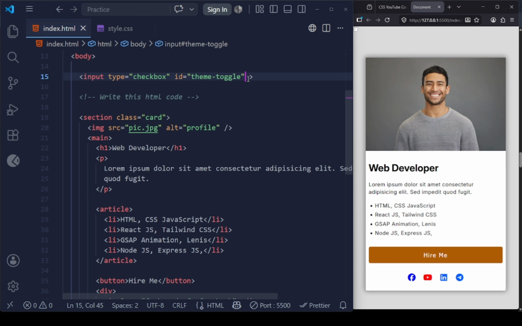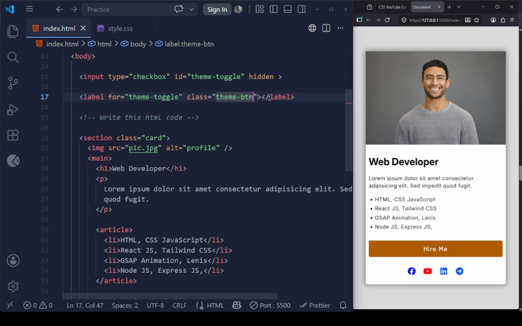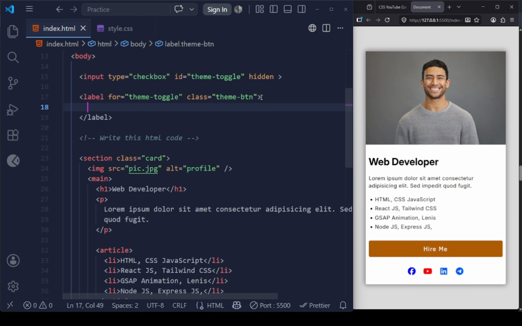We will now hide it. We add the hidden attribute to the input element, and as you can see in the browser, the checkbox is no longer visible. It still exists in the HTML. It is just invisible. After this, we add a label element. Inside the label, we use the for attribute and set it to the same value as our ID, theme-toggle. We also give this label a class name of theme-btn.